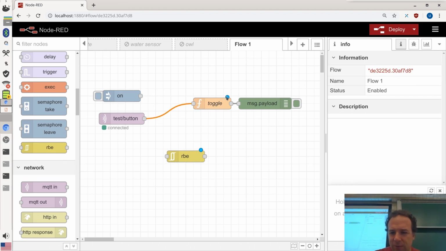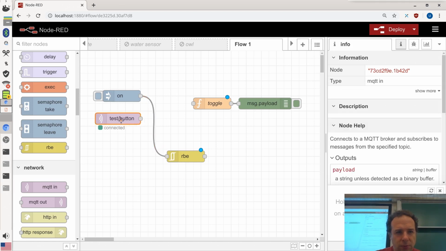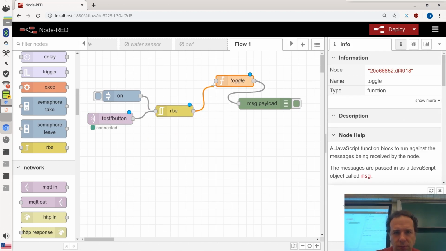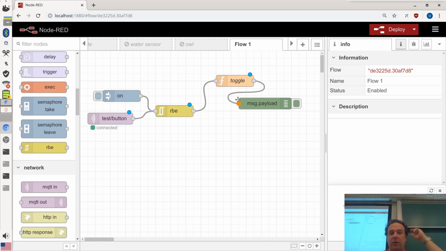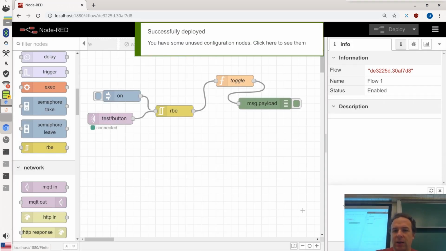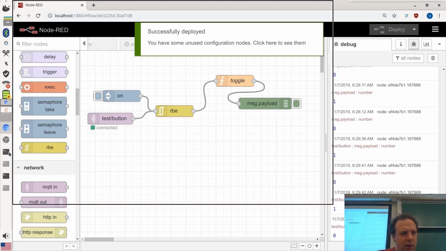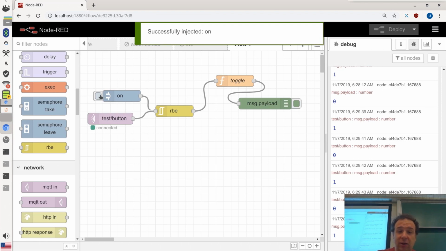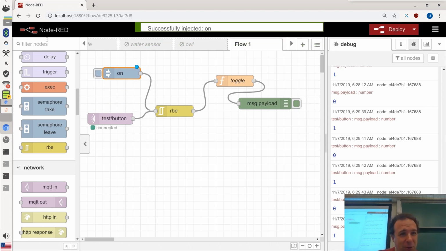So instead, we do that. Let's see. Now, when we look on the debug here and press here and send this, you see it switches once and then it doesn't. I guess we need an off injector too.